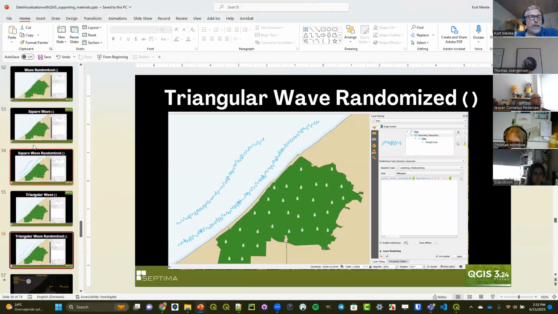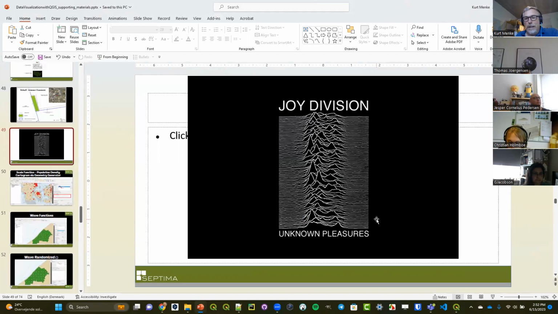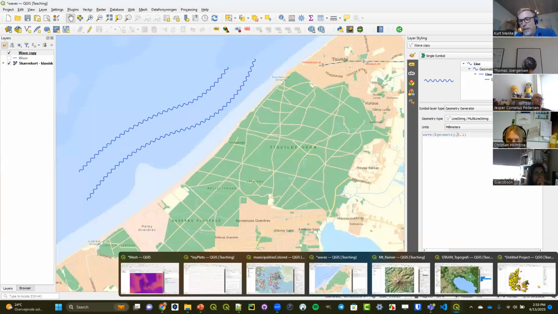And the last thing I want to show is, if anyone has ever known about this album or seen this album cover from this 80s band called Joy Division, these are called joy plots now. They've become very popular for people to mess around with and create this kind of effect for real elevation data in the GIS. And you can do that with, as you guessed it, a geometry generator.